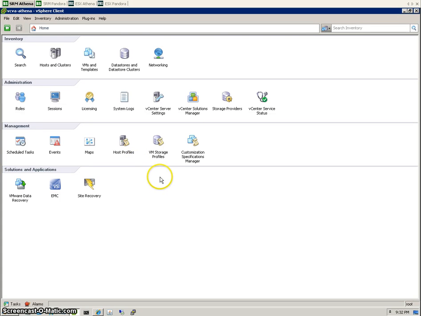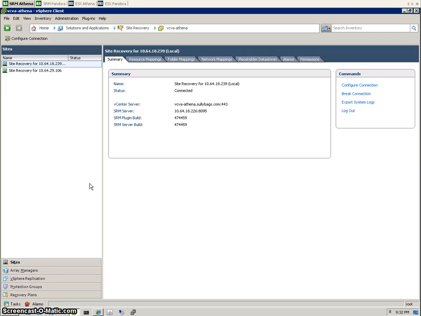Okay, so let's log into SRM. This is a production site, so I have already added in the two sites here within SRM. You'll see an entry for local, which is Athena and Pandora. Obviously, before you can even get past this step, you would want to ensure that there's IP connectivity between the two virtual centers on production and DR. As far as I know, this uses port 80.